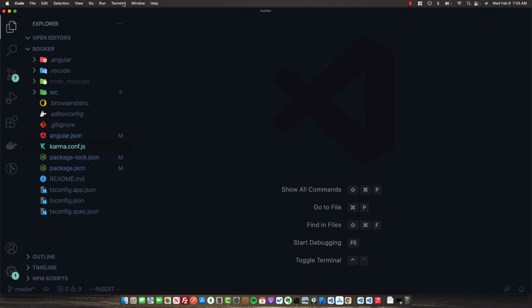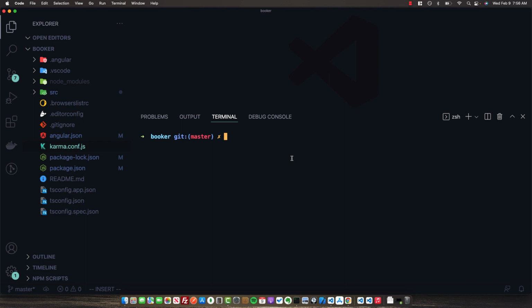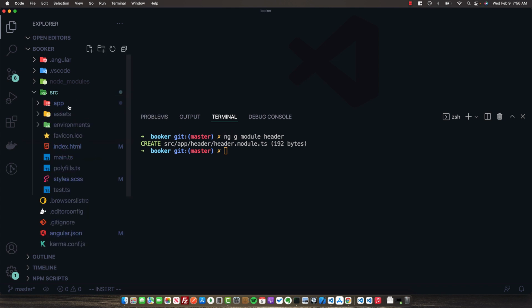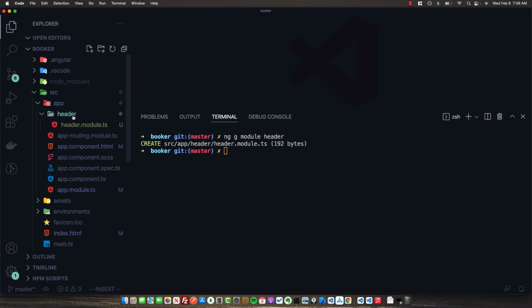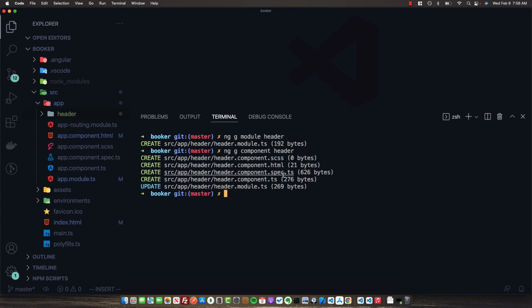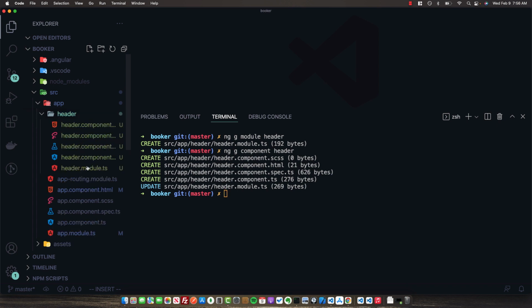Okay, so let's go ahead and set up a header first for our web application. So I'm going to open up a new terminal in VS Code, and then we can run ng g, which will be shorthand for generate, and we'll add module, and we'll add header. So this will go ahead and create a header folder for us in our app directory with a header.module. And then we can go ahead and run ng generate component header, which will automatically generate all the files we need, as well as update the header.module here.